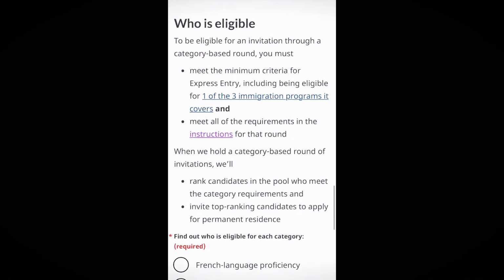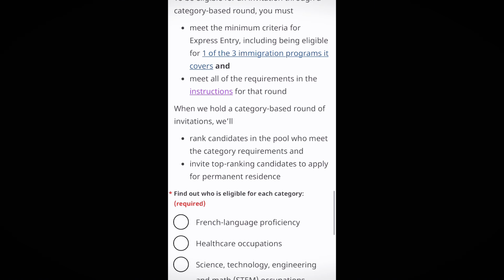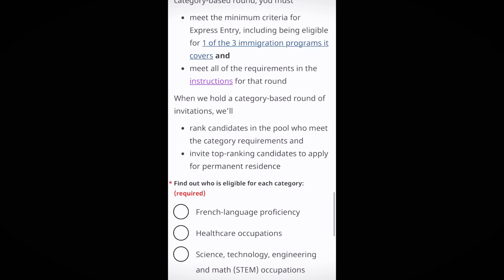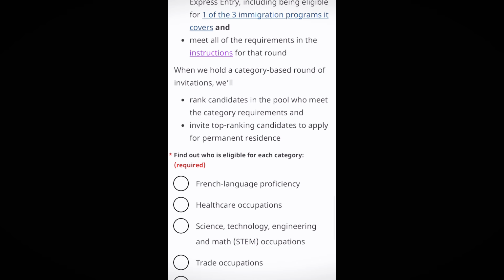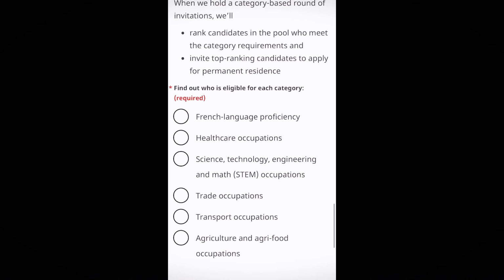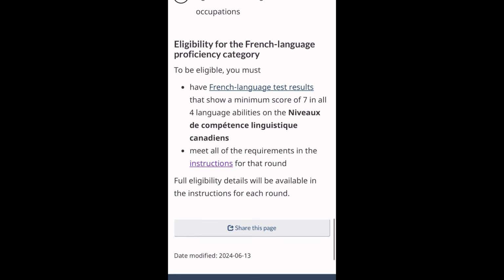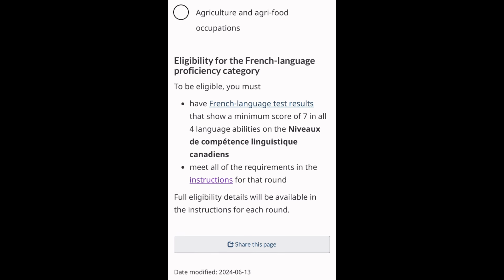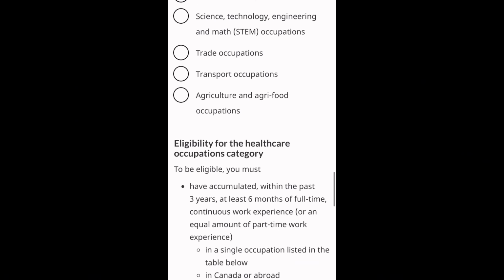Then you also have to meet the requirements in the instructions for each round. So now I went into each of the categories like I've highlighted before. There are 6 categories: French, healthcare, science, technology, engineering, and maths, that's STEM occupations, and trade occupations. So to be eligible for French language, for instance, all you need is to get a minimum of 7 in that French language test results and also meet the requirements on the instructions for that round.